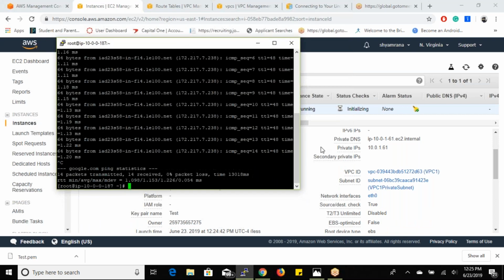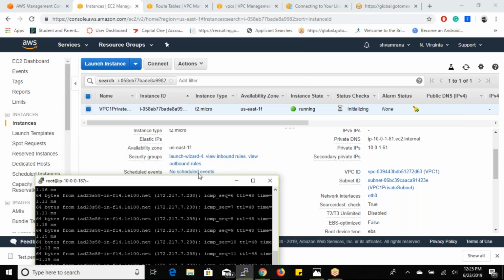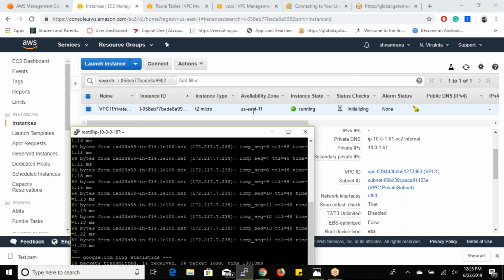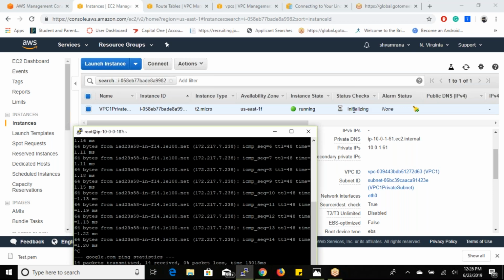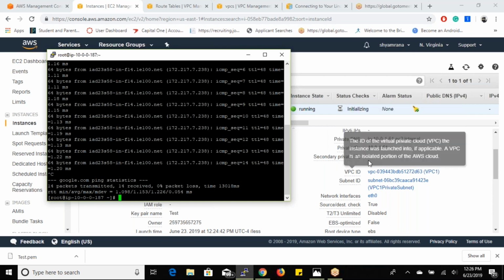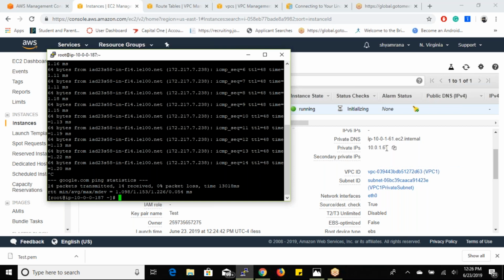So now you want me to SSH to the private IP, right? Try to ping that server from this server. What about the status check? Because it says it's initializing. Yeah, let's wait for that. And after that, you want me to ping this private IP, right? Yeah, ping this private IP from that public server.